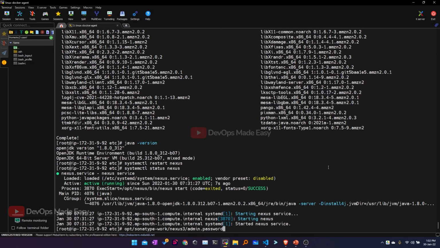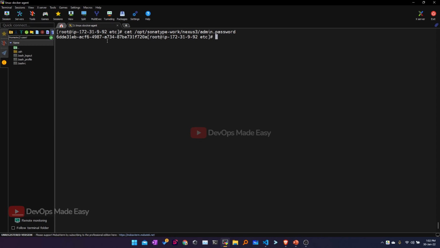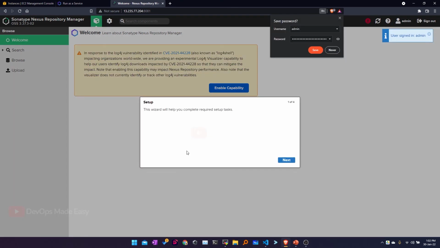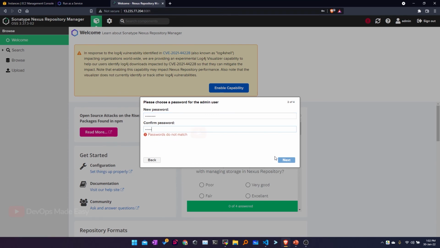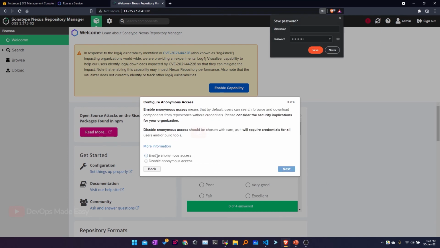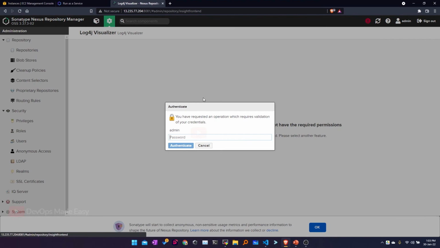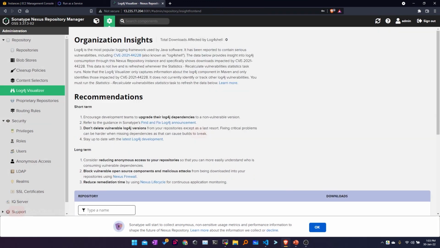I'm just going to take this path and use cat to view the content. It is saying, okay, we missed the slash at the beginning. So you have to take this token and copy it as the password. Now you can change your password here, then click on next, disable anonymous access, next, complete, and then you can enable this capability. For this I should use the password as well. Yeah, so this is the home page.